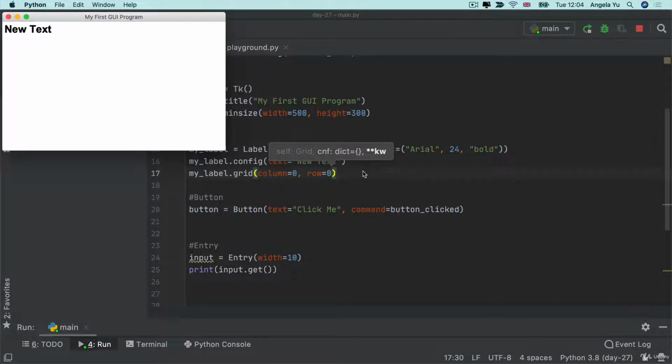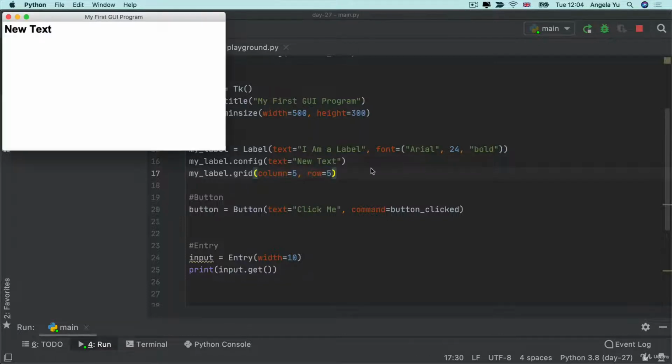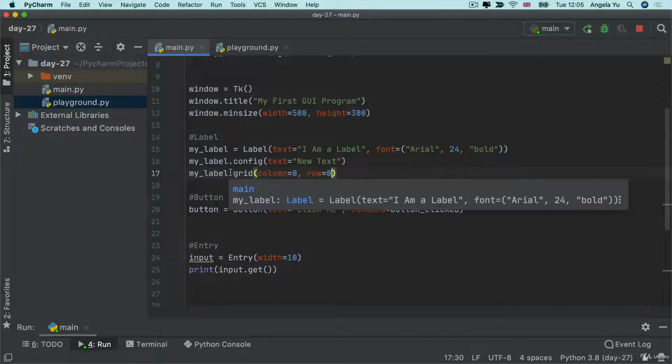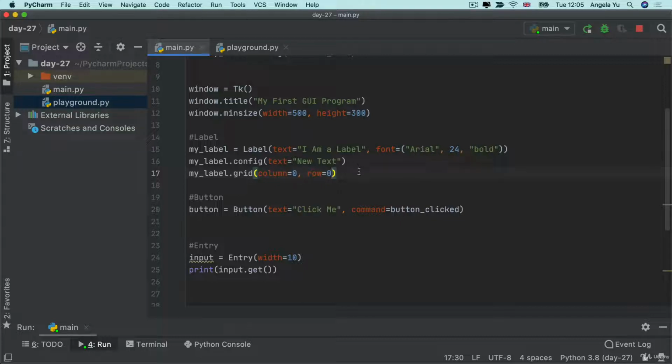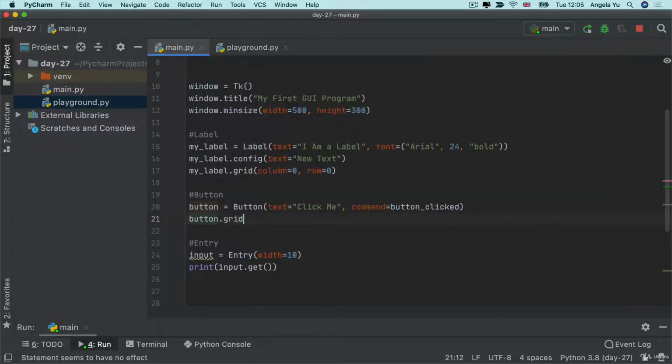Now, the grid system is relative to other components. So even if I change this column to 5 and the row to 5, you can see that it doesn't actually change the layout because there is no widget in column 4, 3, 2, or 1. So it's still the first one in the grid. So the easiest way of working with the grid is starting with the thing that you want to be at the top left, defining a starting column and row 0, 0, and then for the next and subsequent widgets to just keep going through it and define its position on the grid.